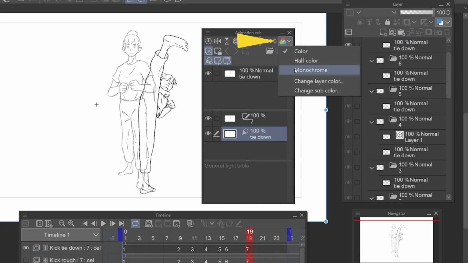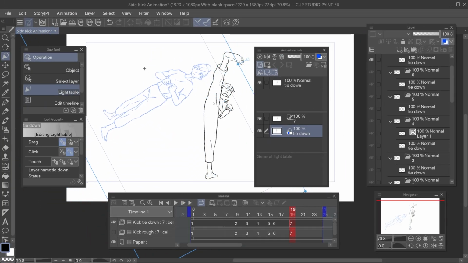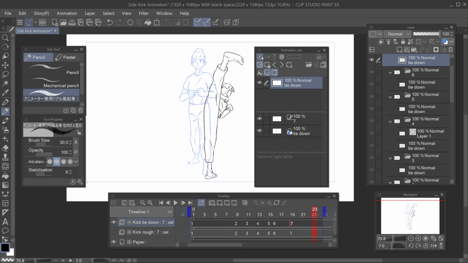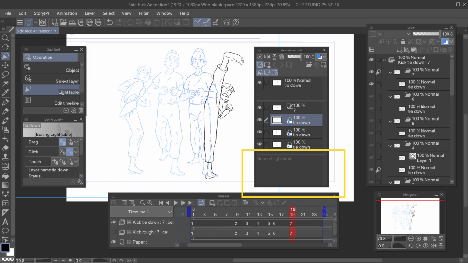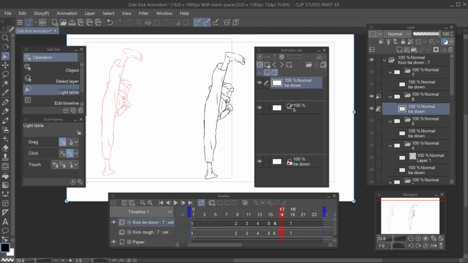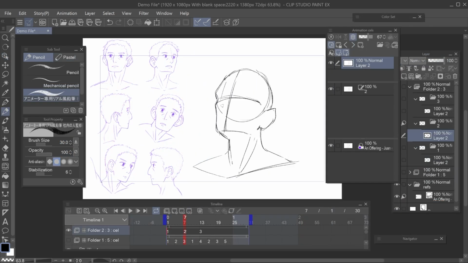We have the same color modes available. You can move it around, rotate it maybe, and this won't affect the original first keyframe. You can even add more layers if you want. And the third section is the general light table. As the name suggests, whatever we put here will be available across all cells. You could add the character sheet or any reference that you'd like to see all the time.